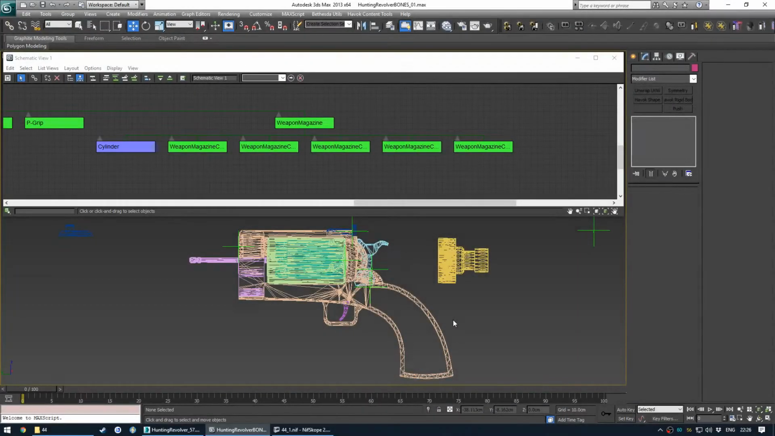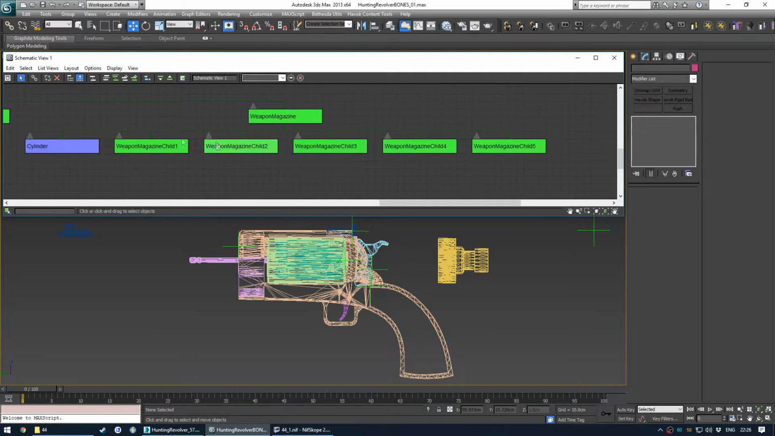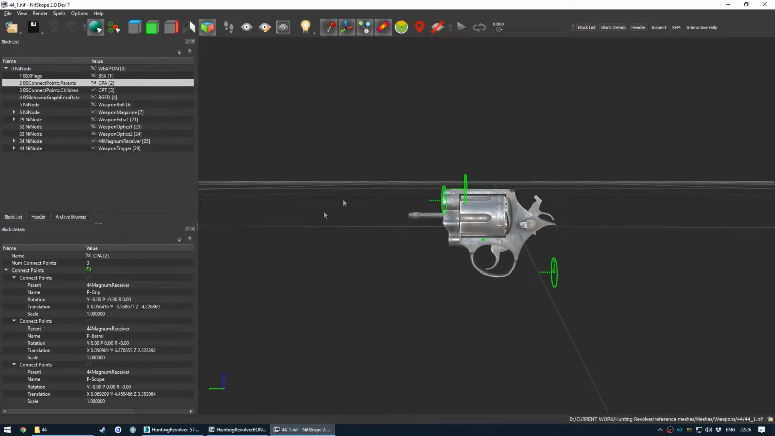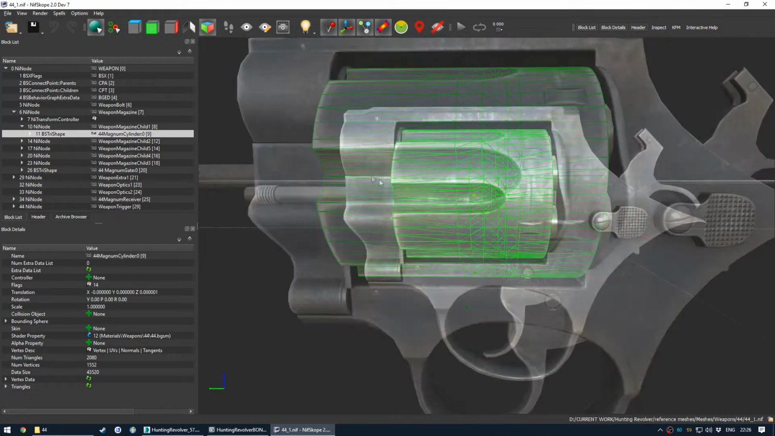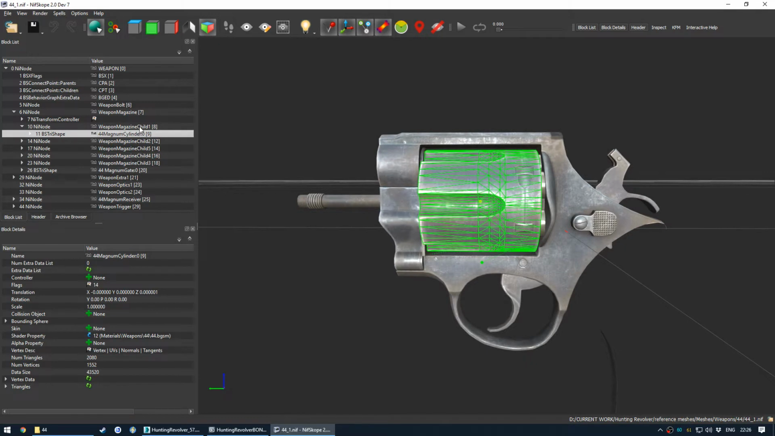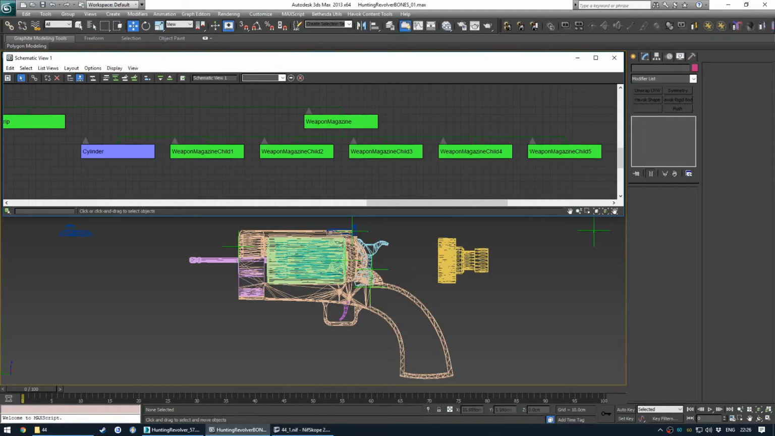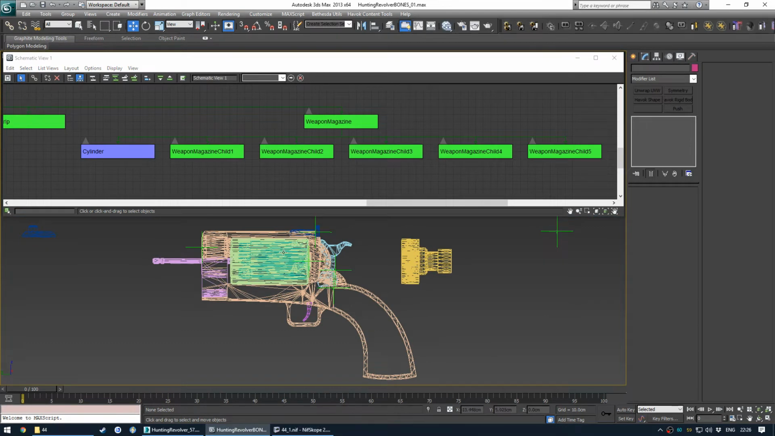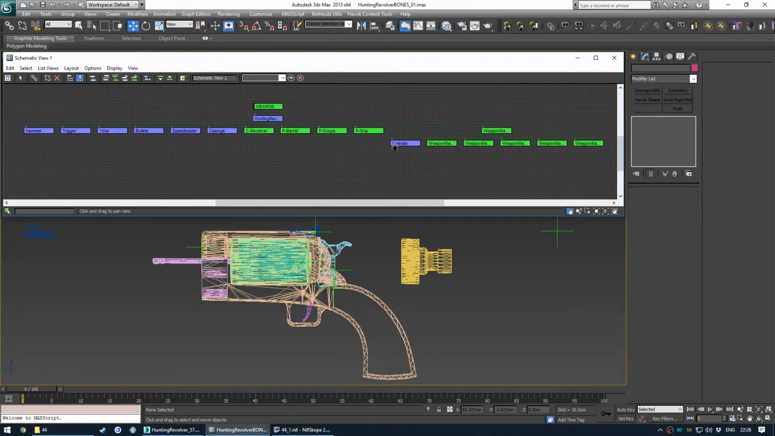Okay, so I just had a quick look at one of my previously made files just to make sure I'm on the right track. Let's take a look at the cylinder. The cylinder is actually parented under magazine child 1, but because we're doing custom animation we can have any of the meshes parented under any of the bones. The main thing is we can't add any more bones that don't already exist.